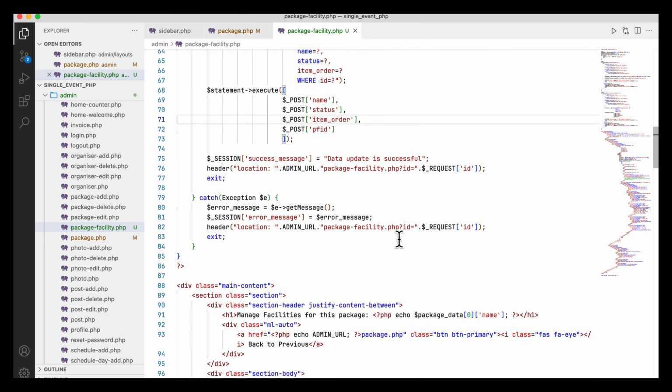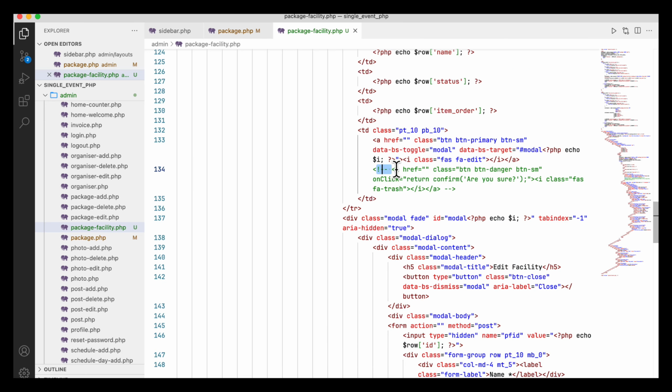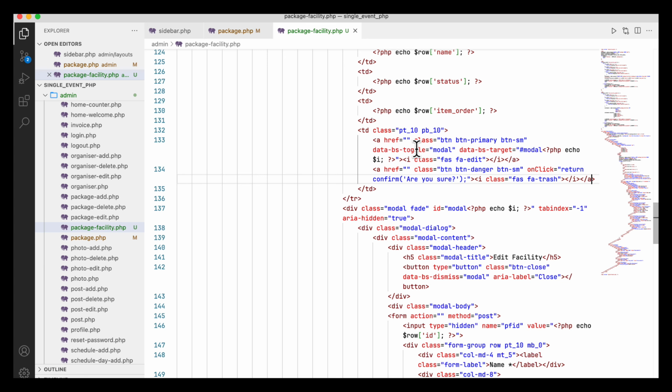Similarly you can delete the data. So how I can delete the data? Here you see I am now going to make it available. So here I am going to delete this information, and here you see are you sure?